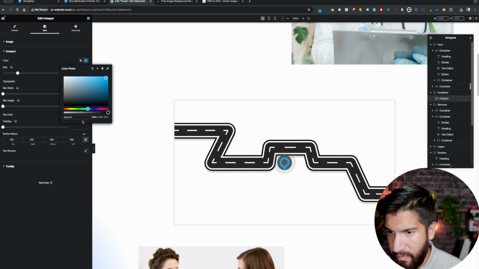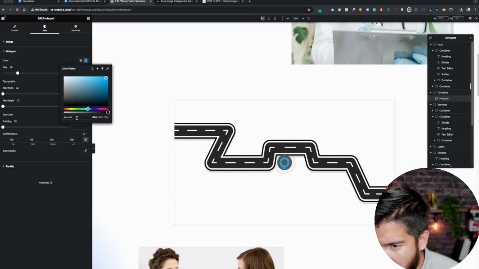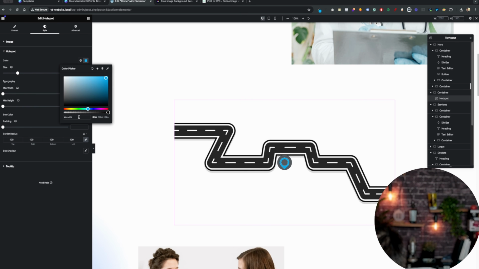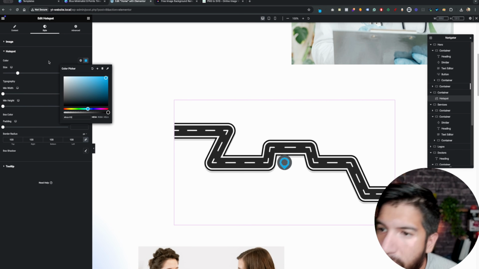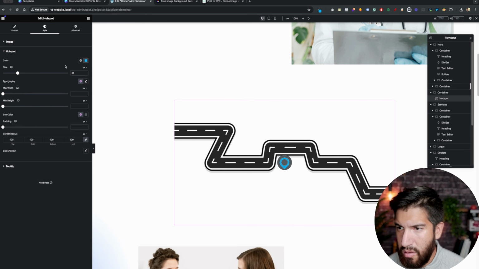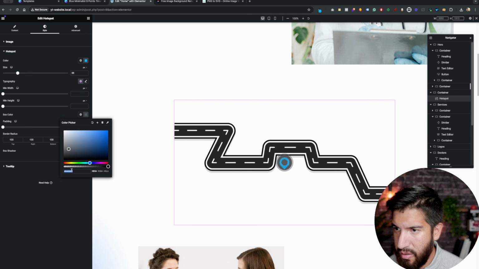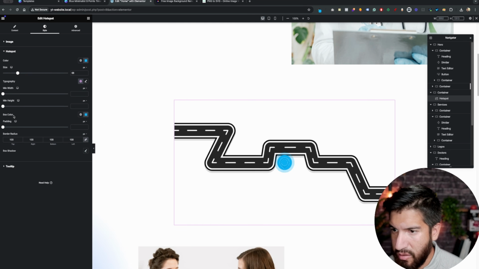As you can see there, the blue, for those of you guys wondering, in case you are following along, is 0CB1, I believe that's an F, and then 3. Okay. So grab that color. Actually, we need to put it in here. That actually should be for the box color.